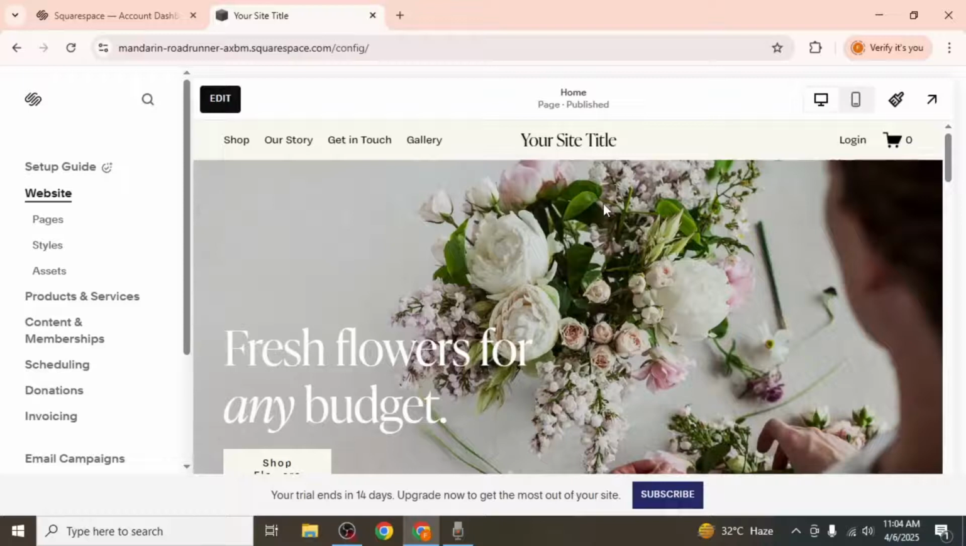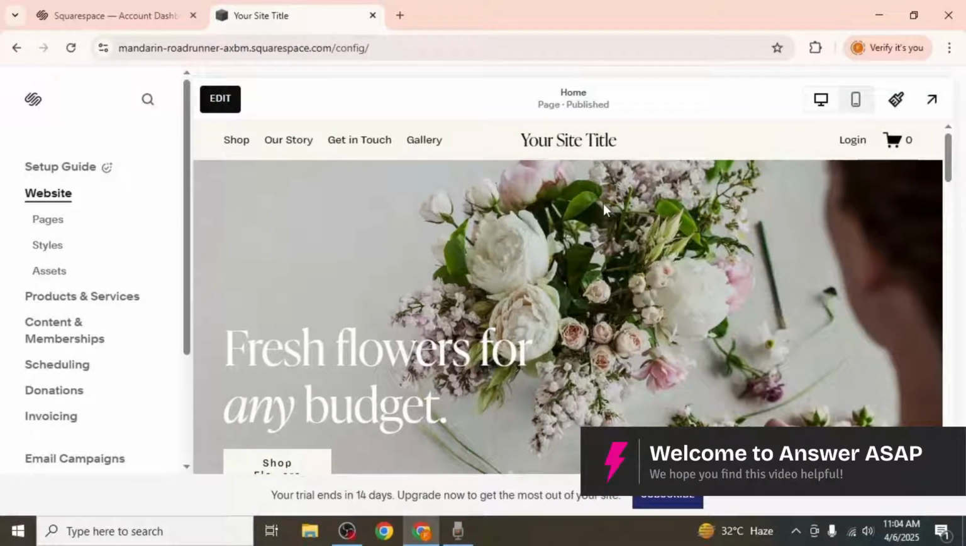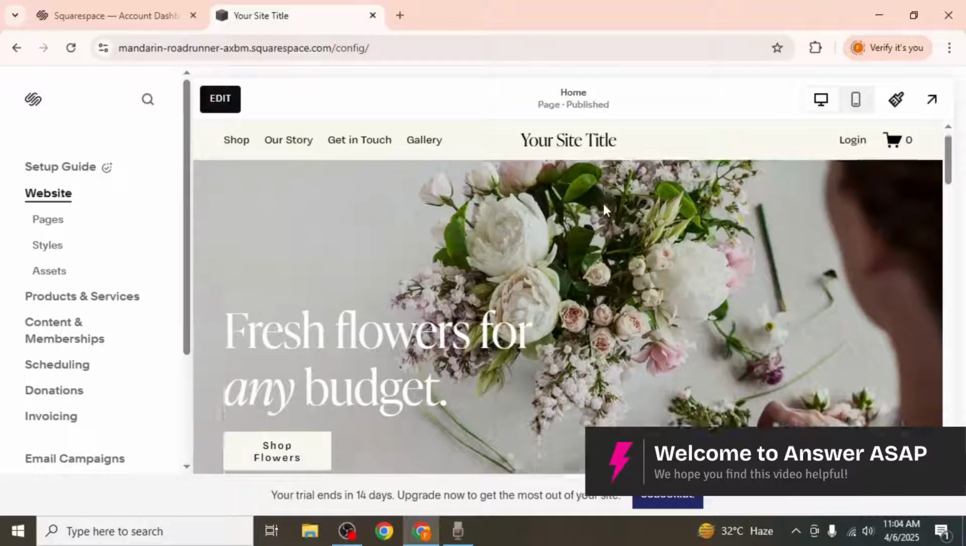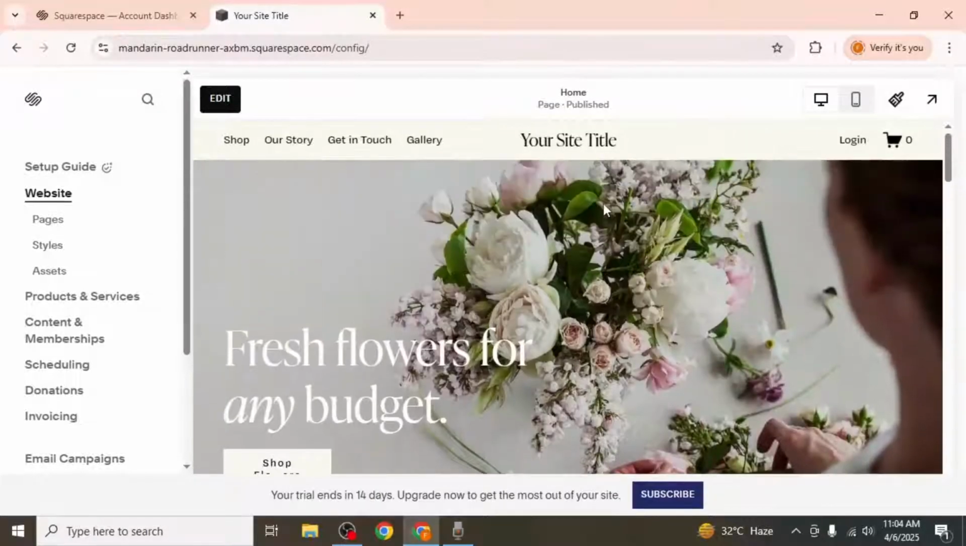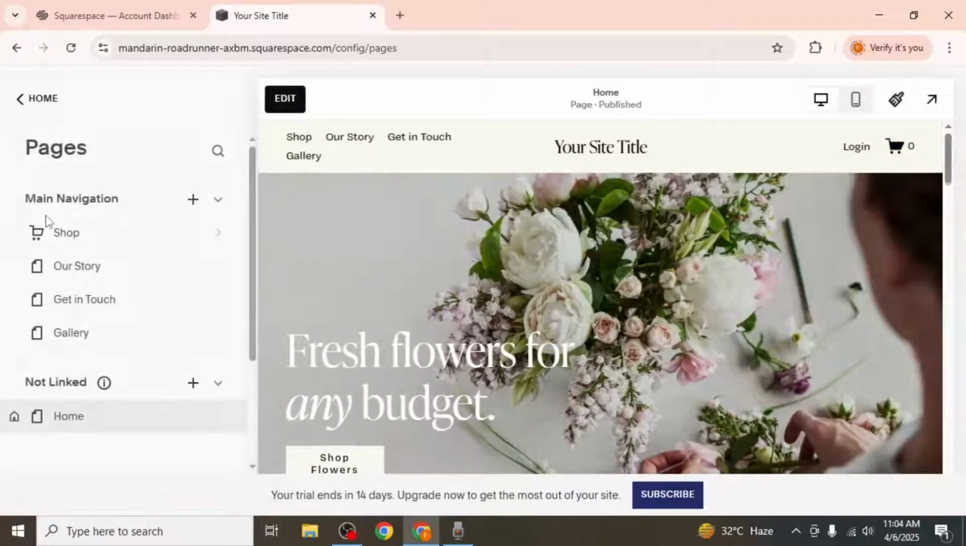In this video, I am going to show you how to add a pop-up on Squarespace. To begin, head over to your Squarespace site. Once you're there, click on the Pages option located on the left-hand side of your screen. This will open up all the pages on your site.